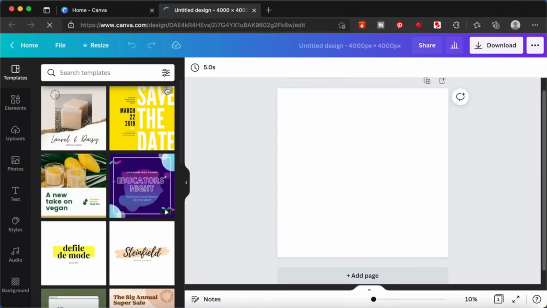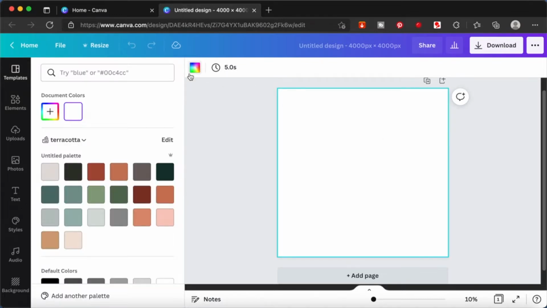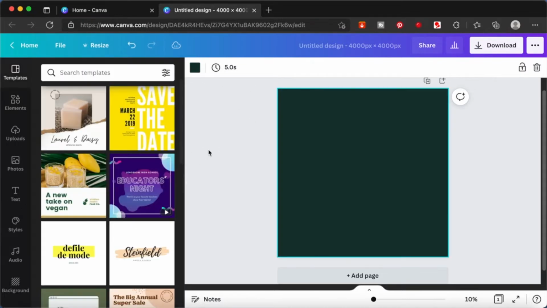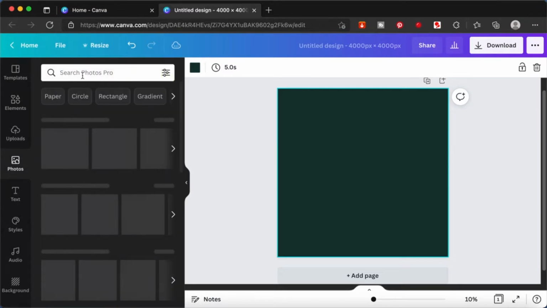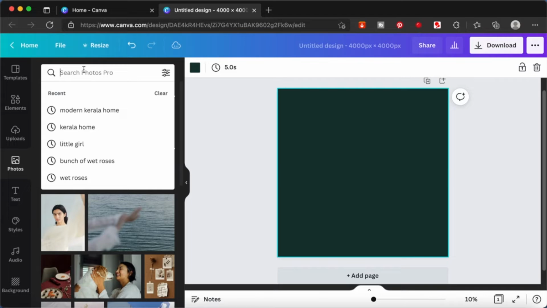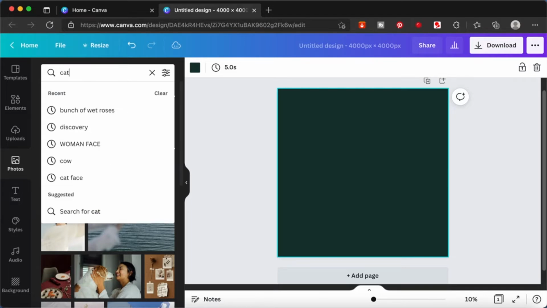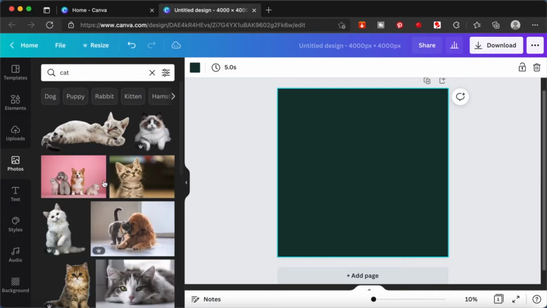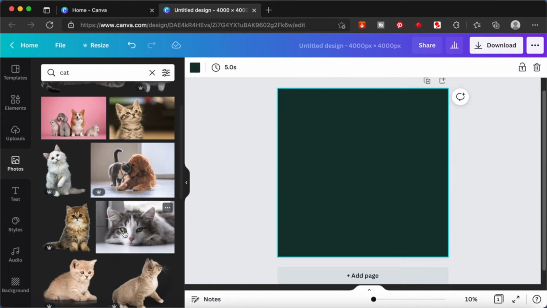This step is not necessary. I do this for my convenience so that I can see, when I remove the background, if there needs to be any refining or things like that. So I'm going to go to photos and I'm going to choose a picture that I want to change the background image of. Okay, cat is what I'm going to search for.